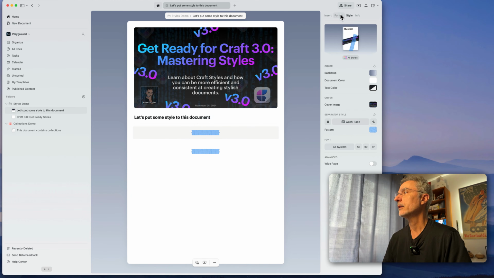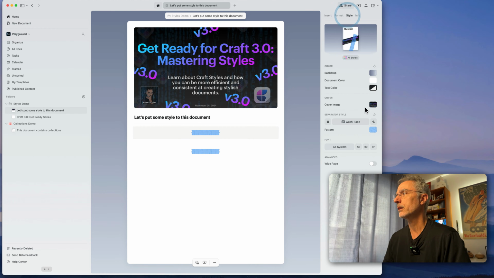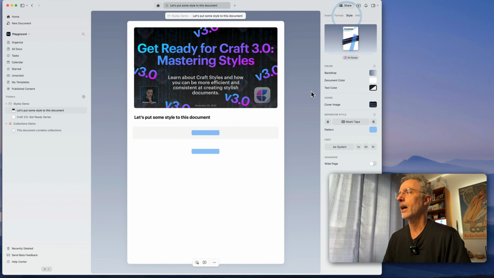If I go back here, change the format, and make it bolder, then the tape will be thicker and wider. The thing that I find weird is that sometimes we need to go here in the style and then go there in the format. I'm not sure I understand exactly what the logic behind this is, but it is what it is.